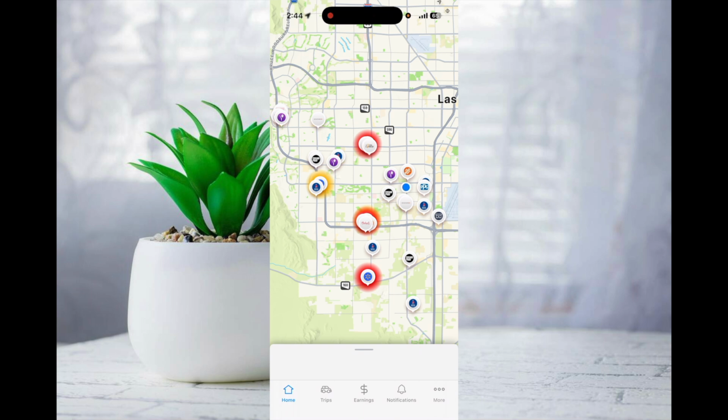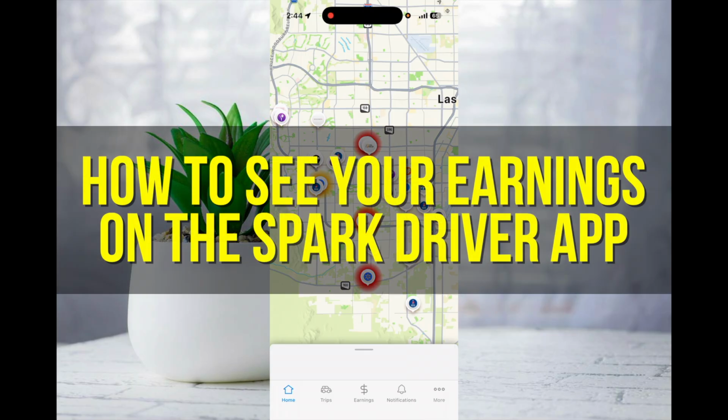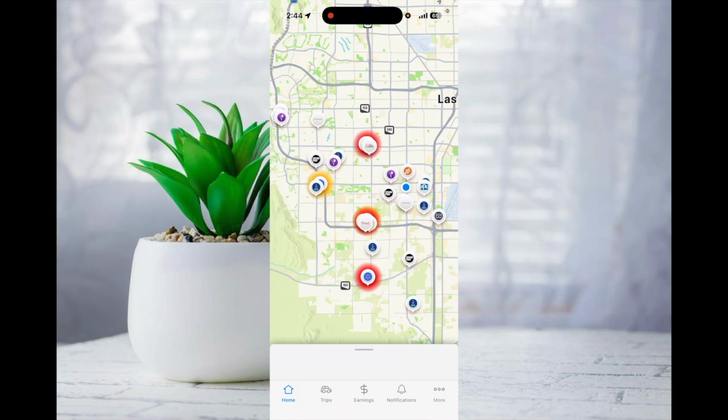In this video, I'm going to show you how to see your earnings on the Spark Driver app. Now this video is going to be particularly useful for individuals. Let's say that you want to go ahead and see your earnings on the Spark Driver app. How do you actually go about doing so? Now this video is going to be short, sweet, and simple, guys. There's not going to be a lot of steps involved.